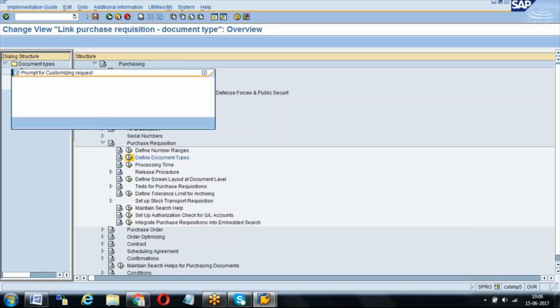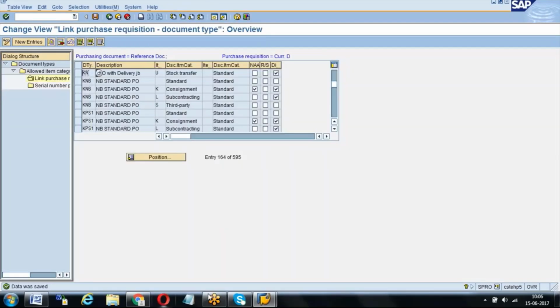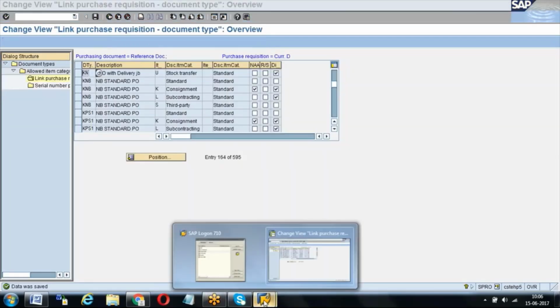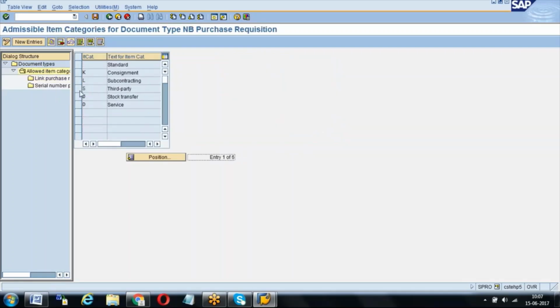Okay. It means here you can restrict the item category of the source document and the destination document. Exactly. And also one thing you have to understand is that whatever item categories we are giving against RFQ or PO or contract document type, or against our PR document type, that should be available in allowed item categories. Otherwise the system won't allow you. That also I will tell you now. If you go to allowed item categories, I will go to allowed item categories.